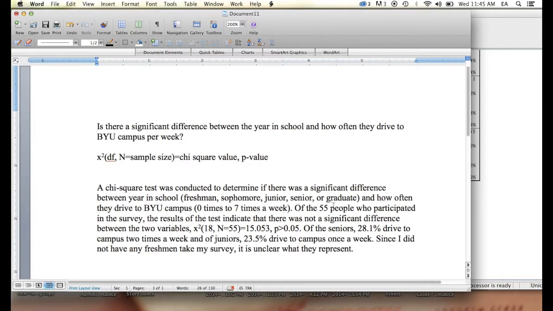Of the 55 people who participated in the survey, of course the 55 is just my sample size, the results of the test indicated that there was not a significant difference between the two variables. Once again, because the p-value was over 0.05. So then we go ahead and write the equation, which this is my equation.